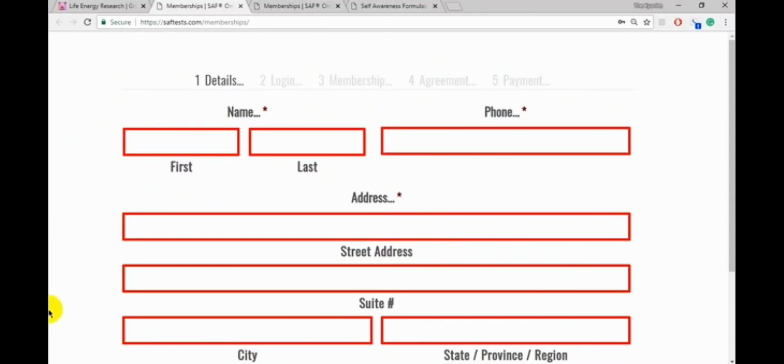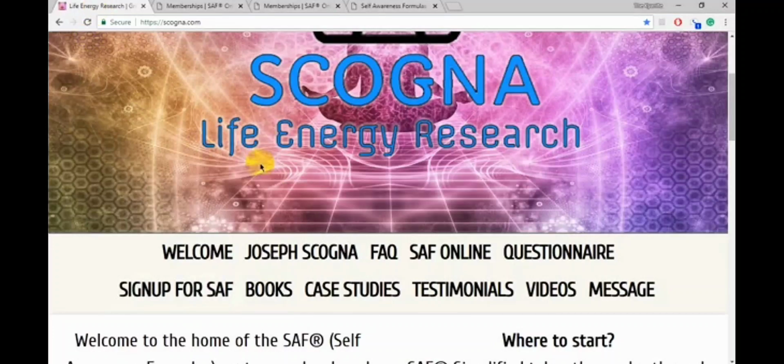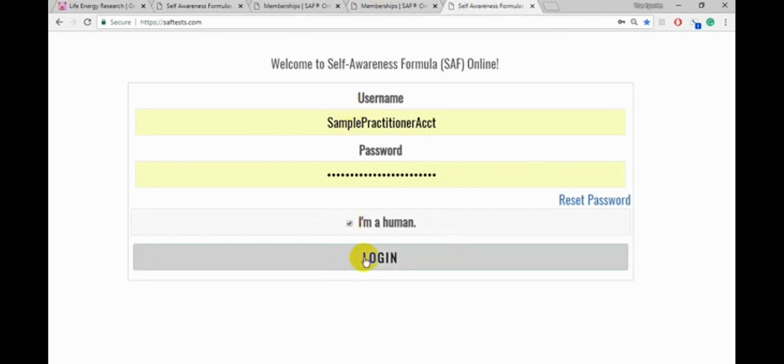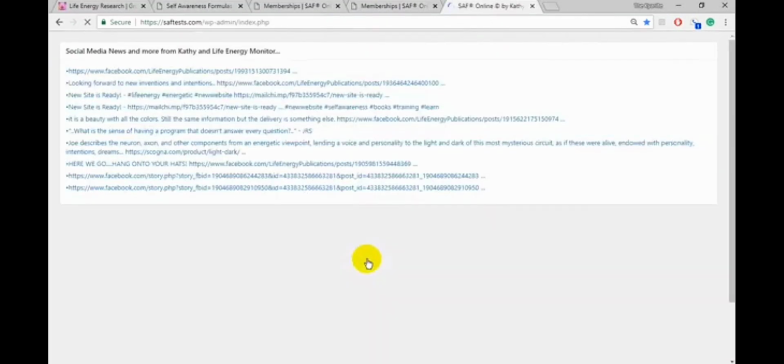Now that we're ready to sign in, go back to Scogna.com and we'll click on SAF Online. That takes us into the sign-in page. Make sure you fill out your credentials and click I'm a Human. Once we're signed in, we're going to see a screen that is the feed for the Life Energy Monitor, which is a feed from Facebook and from Twitter.